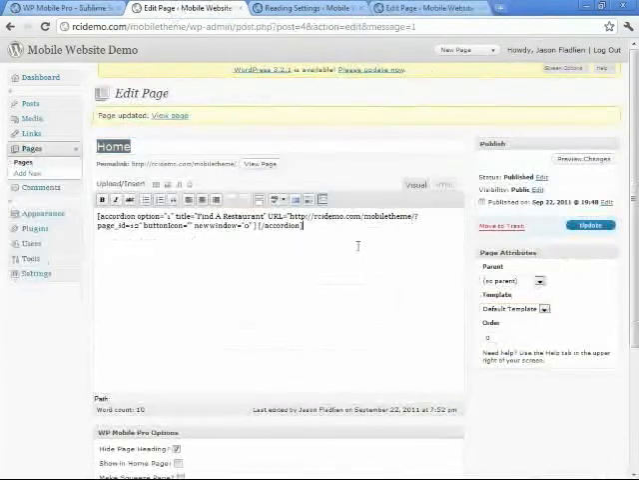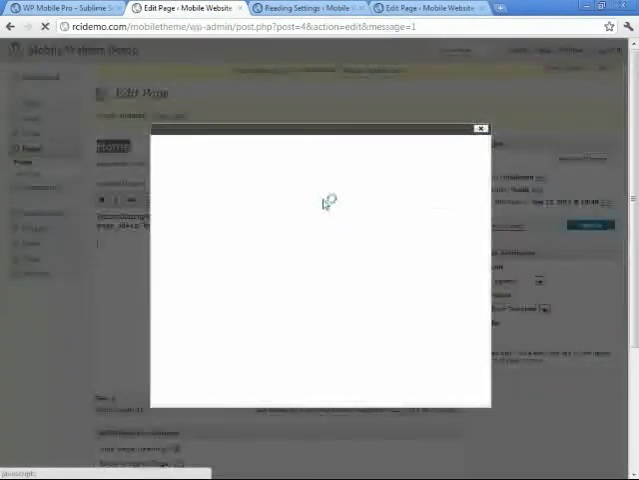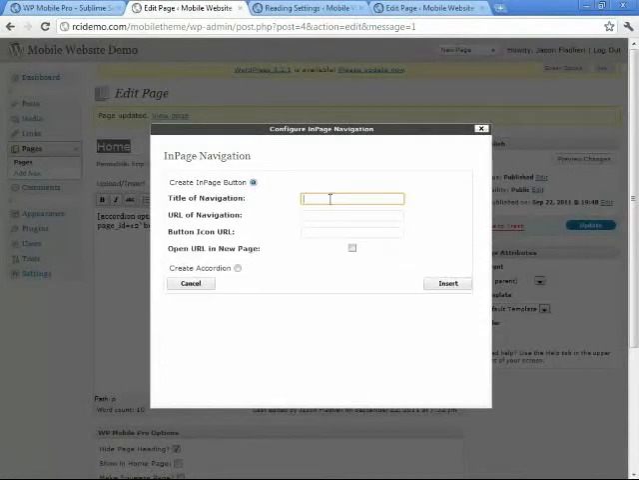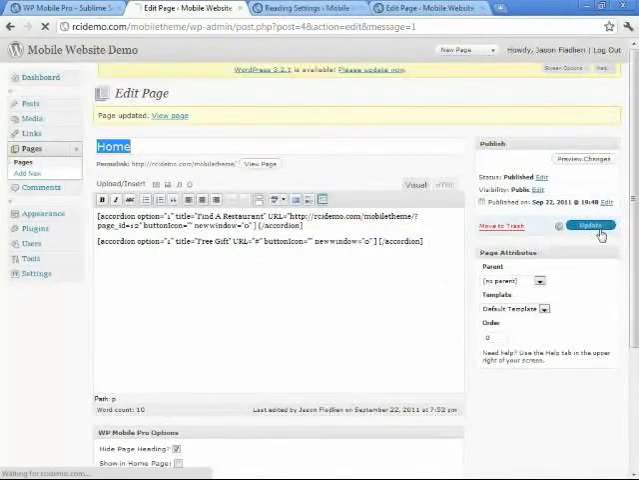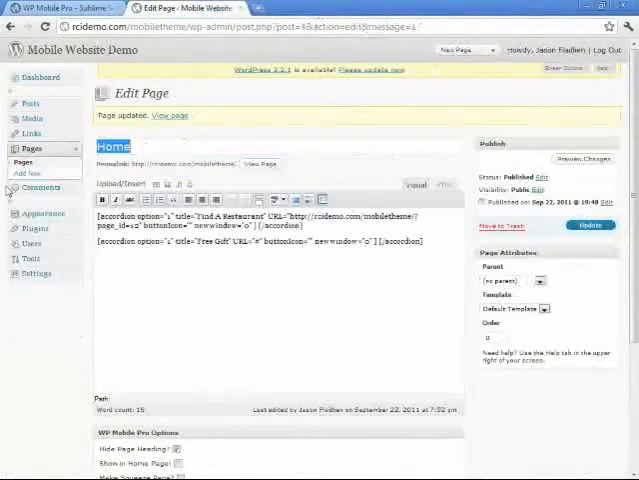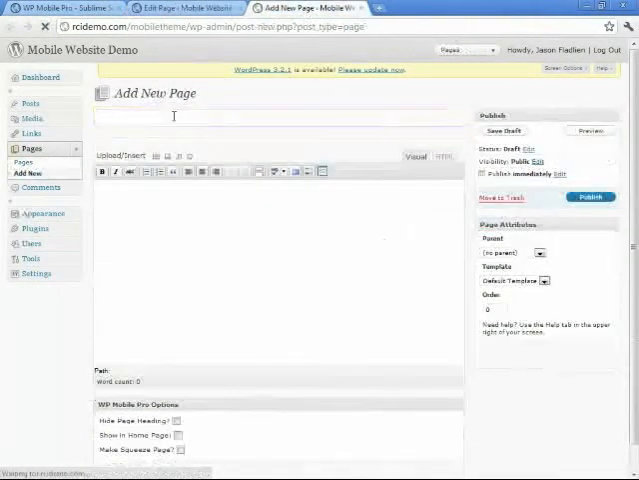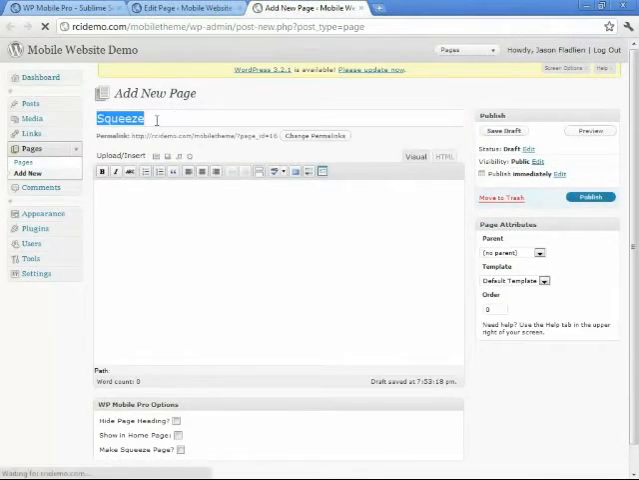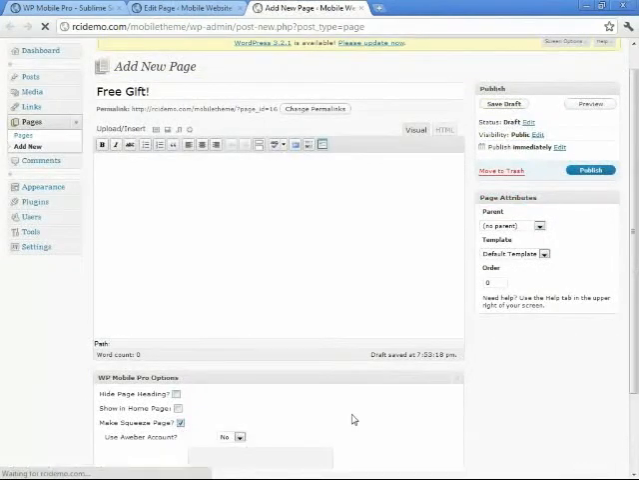If we wanted to add another accordion, like say we were building this, and we'll do something like this, in-page button, title of it, we could say free gift, right? And then we'll put the URL in there later, click Insert, click Update. So now let's build a squeeze page. Watch this, okay? So I'm going to click Add New under Pages, and we'll call this one Free Gift, all right? And what I'm going to do in this case, make squeeze page, yes.